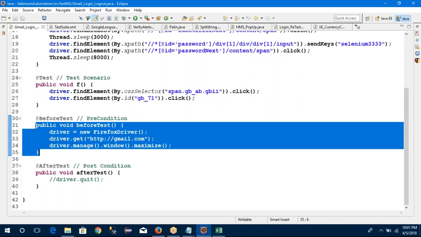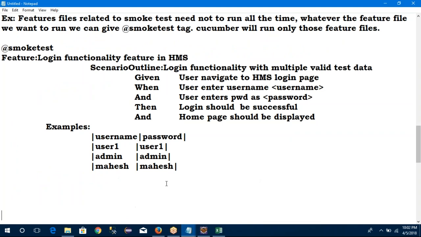At that time, I can add multiple tags. That feature file will be executed at the time of smoke test. That feature file will be executed at the time of login. That feature file will be executed somewhere else. So I need to add multiple tags also. Here I'm adding only a single tag, that is the smoke test. So how to add multiple tags?